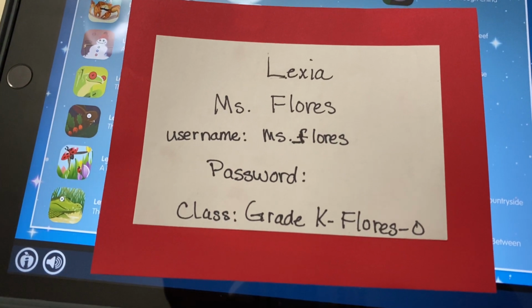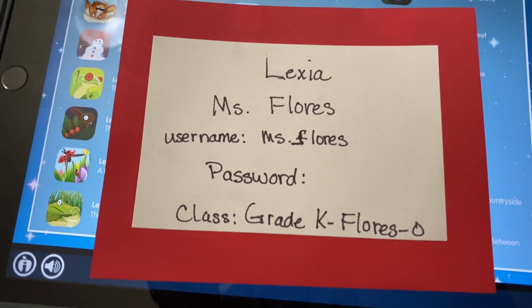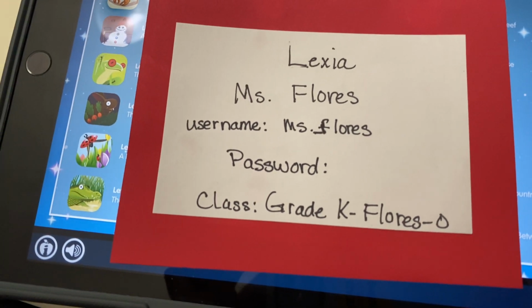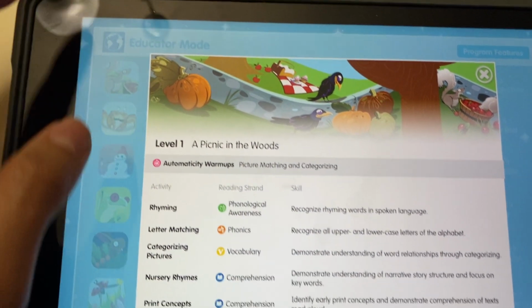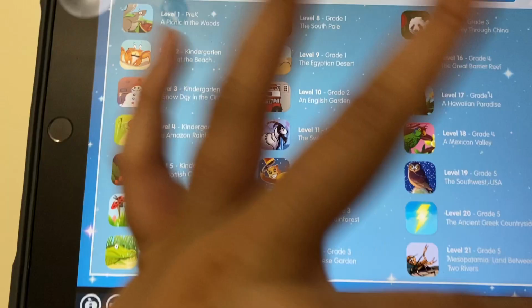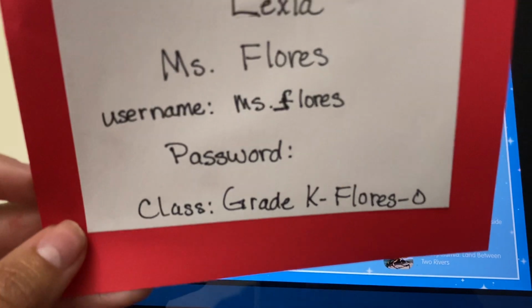You're only allowed to do the test one time, so I highly recommend you just let your child do it by themselves. Whatever they know, answer it. There's no right or wrong answer. It's going to place them at their level. So these are the separate levels that there are. Mine is educator mode. You guys are going to be student mode. So these are the different levels. You guys will all be placed at a certain level once you take your test.